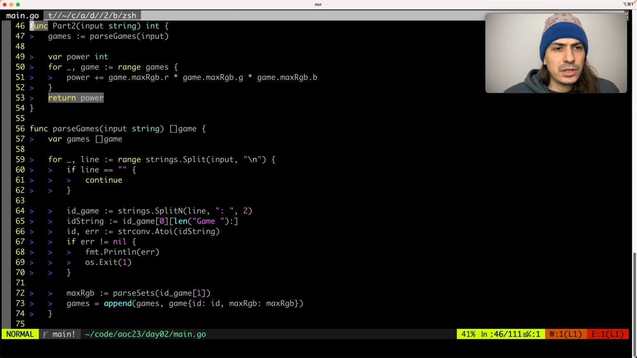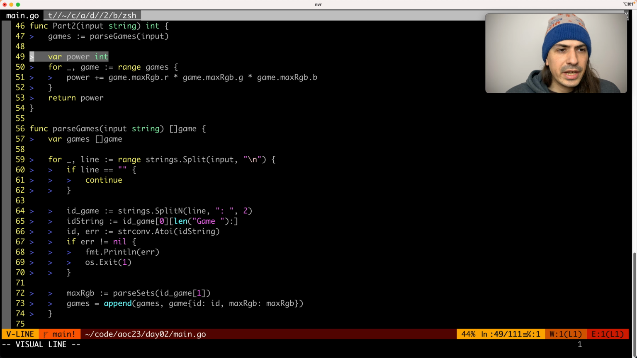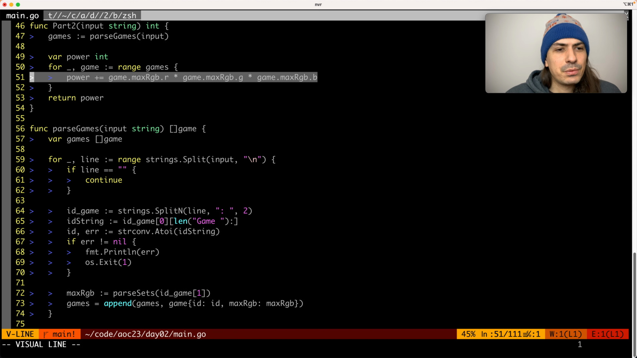The way we solve it is pretty simple. We parse the games again, and then we call it power because that's how they call it on the Advent of Code. And we just sum the multiplication of the maximum cubes for each color. And that's it. And there you have it, day 2 of the Advent of Code.